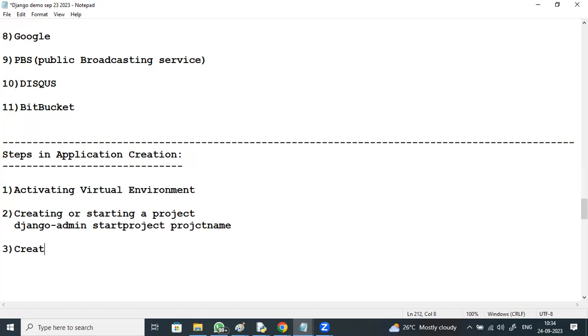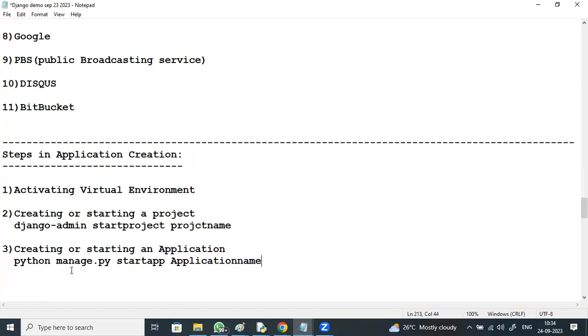Creating or starting an application. What is the command for creating or starting an application? python manage.py startapp, and you can give any application name. And django-admin startproject, some project name you can give, right? Yes.